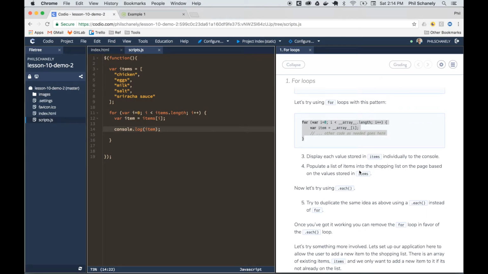Now, let's actually populate that list of items into the shopping list on the page. So there's going to be a couple steps here, but we've gotten a major part of this step accomplished by starting the loop and saving the current item into the variable item. So now what we want to do is create a new DOM element, which you may recall we do like this. We just do a jQuery selector, but we put an actual tag inside of here. Not a tag selector, but an actual markup for a tag.